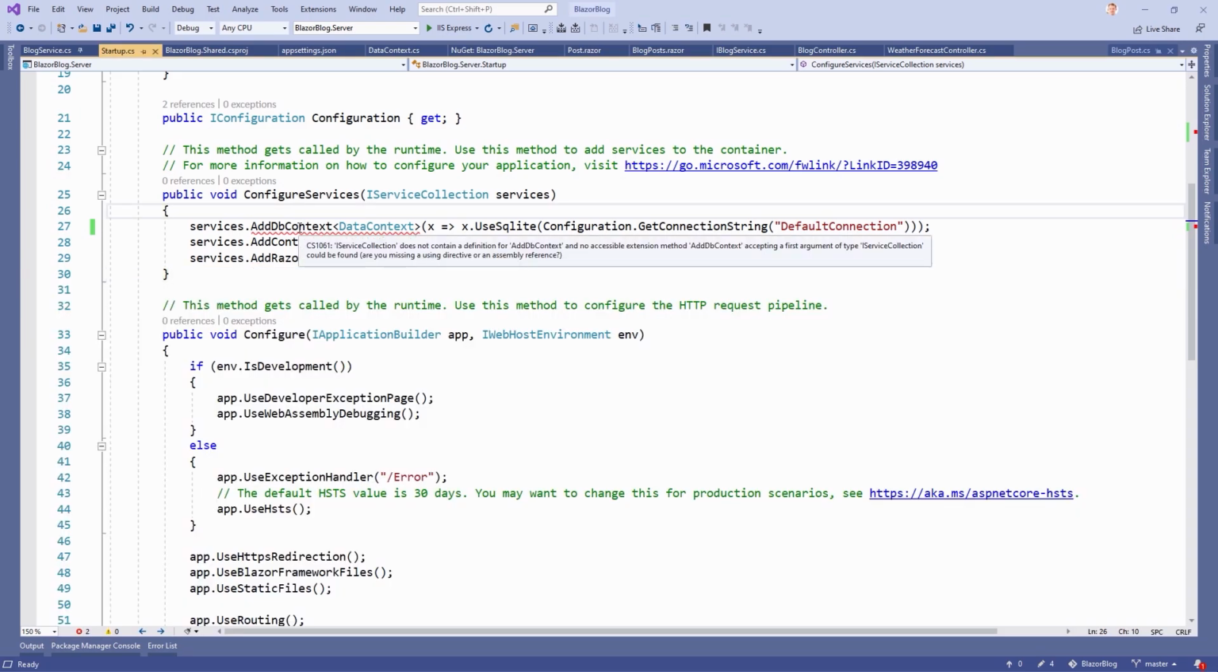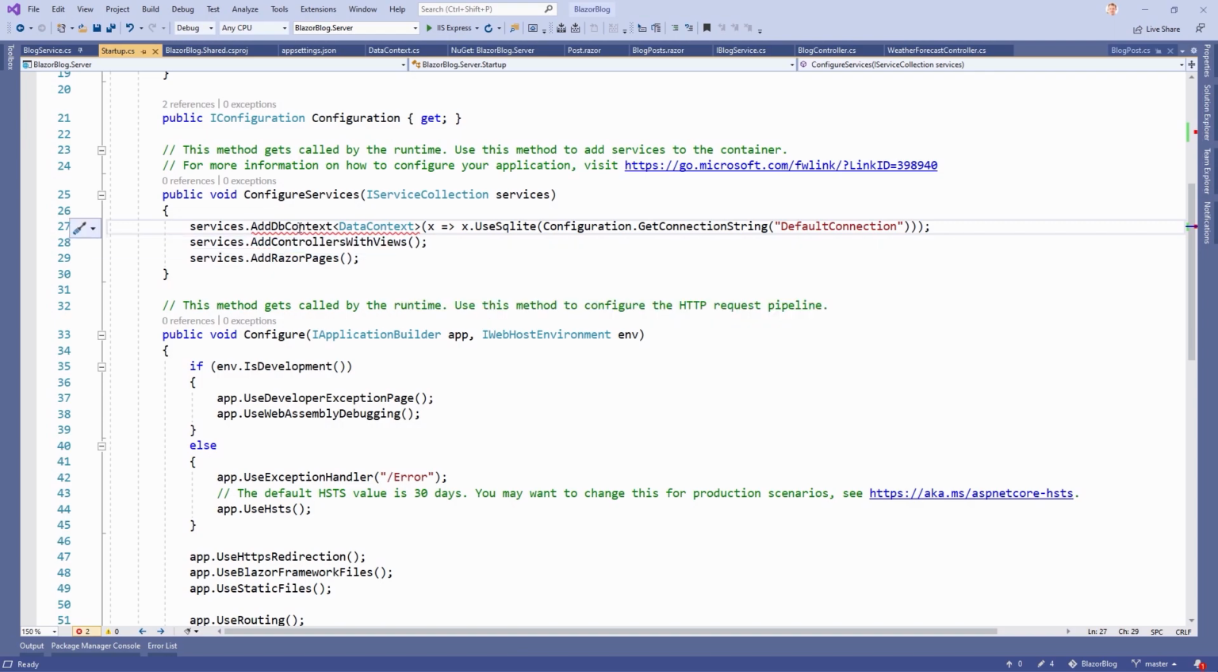Services add DB context. I'm missing a using directive. Are we? No, not really. Services add DB context. Let me just have a look in another project. What did I do there? Add DB context. It's actually exactly the same. Add DB context, data context. I really don't see the problem.